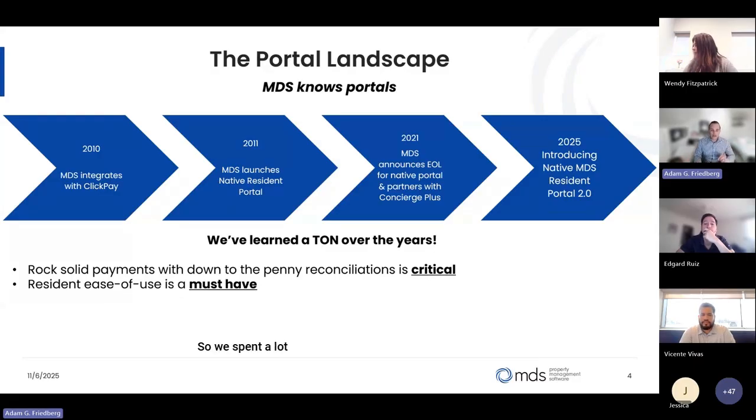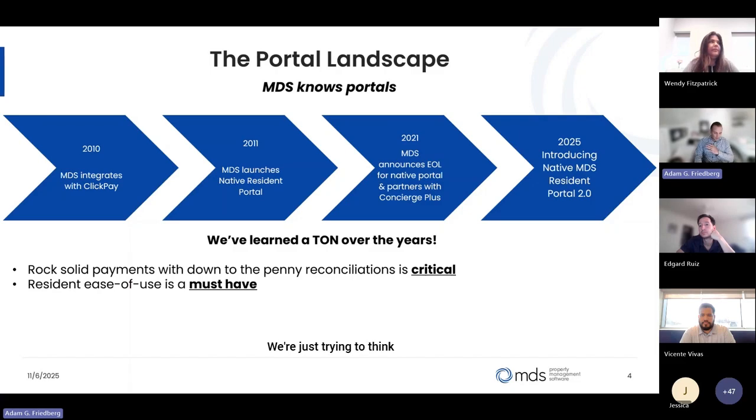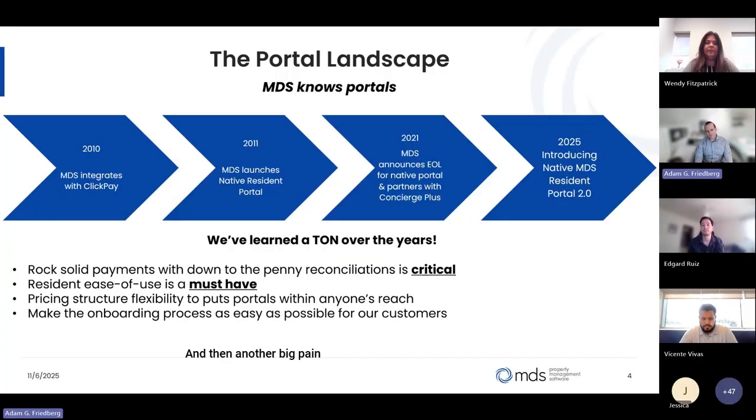So we spent a lot of time making this as easy as possible, from initial registration through payments, through sending good, clear receipts to residents. We're just trying to think of every potential avenue to make this as easy to use as possible. I've already mentioned pricing, structure, flexibility to put the portal within anyone's reach. And then another big pain point for customers is the onboarding process. We knew we wanted to make this as easy as possible for our clients. So we'll talk a little bit more about that as I get into the live product as well.